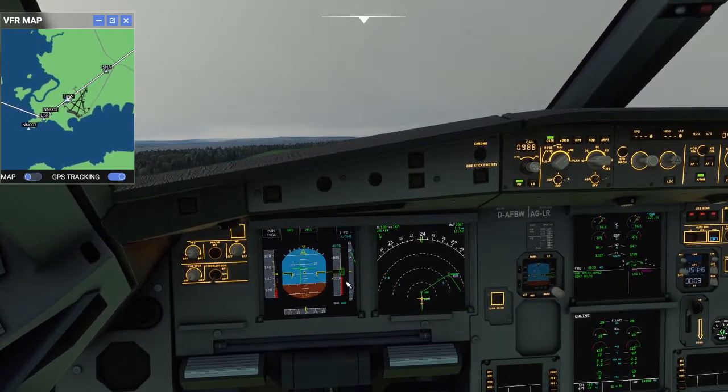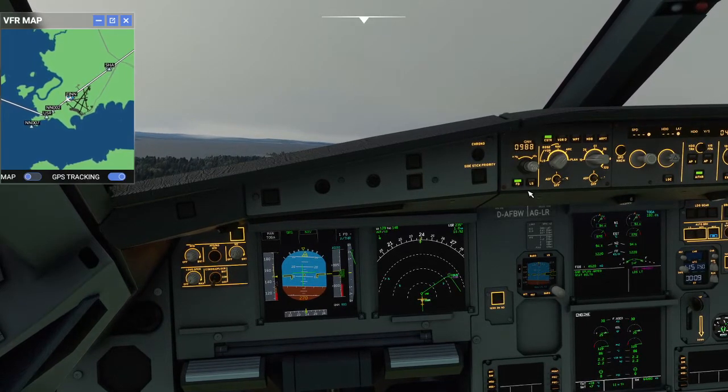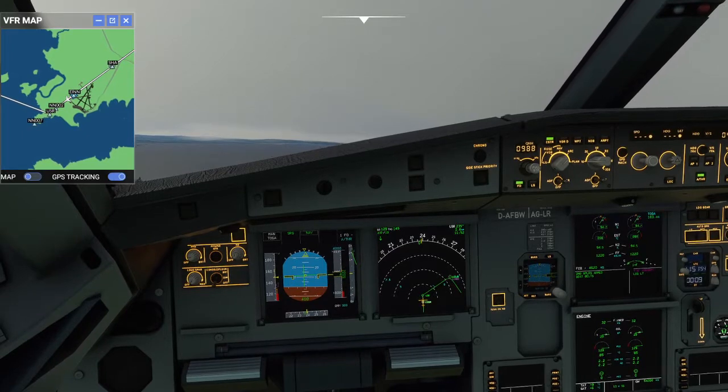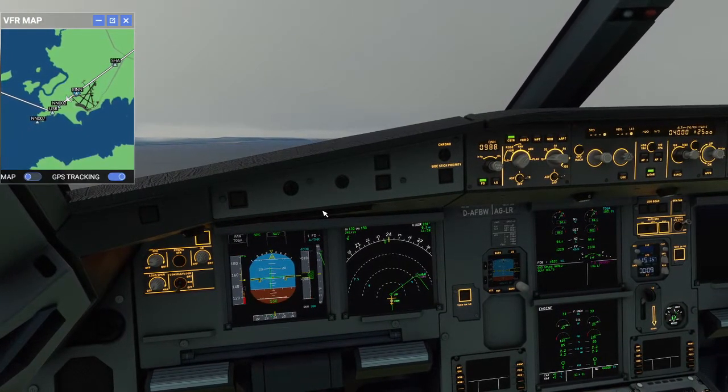Right. What we now want to do is follow the green cross on takeoff. This is what the flight directors do. If I turn them off, the green cross disappears. Turn them on, the green cross appears. And you want to make sure you have your green cross on, so you want the flight directors on.